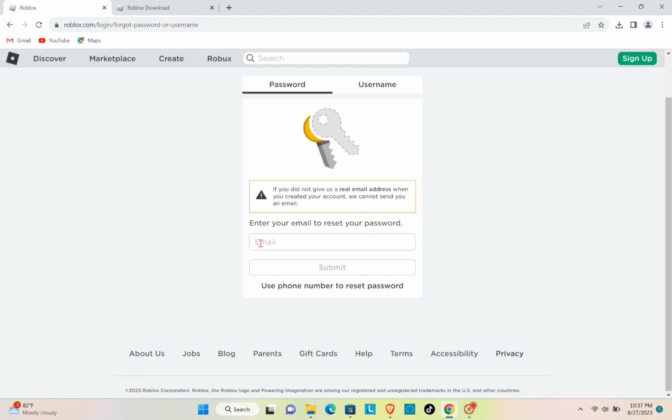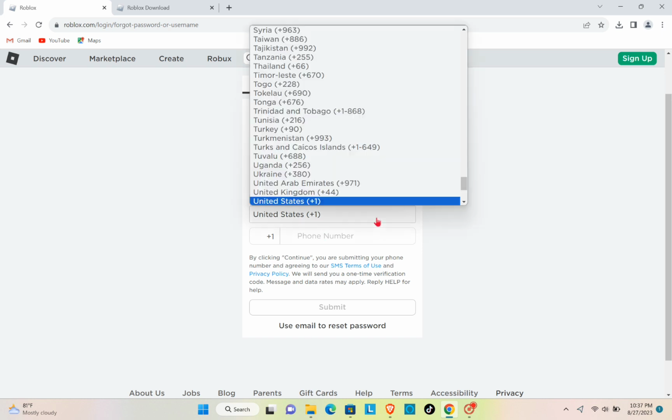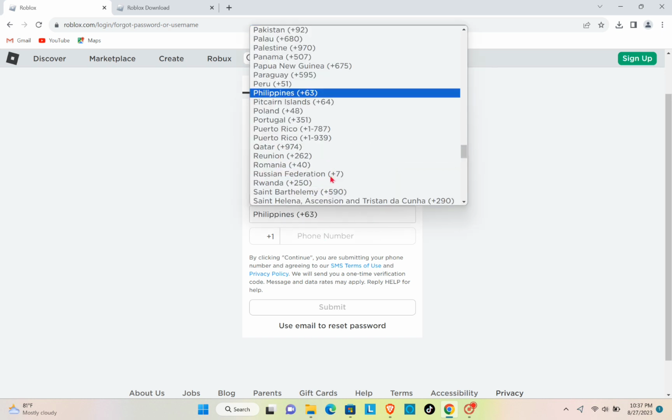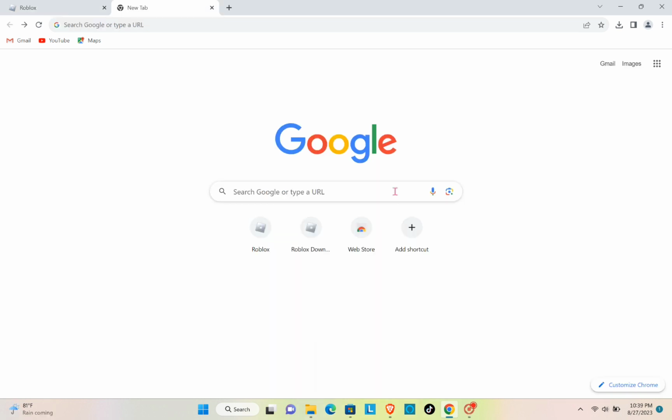So when you type out your email here, a code will be sent to you, and then you will just have to use that in order to reset your password. And if you forgot your email, you can also use your phone number to reset your password and then select the country. Okay, so for example, Philippines, and then just type out your phone number here. And then a code will be sent to you, and you will have to use that in order to reset your password. If it's still not going to work, let's proceed to our next method.